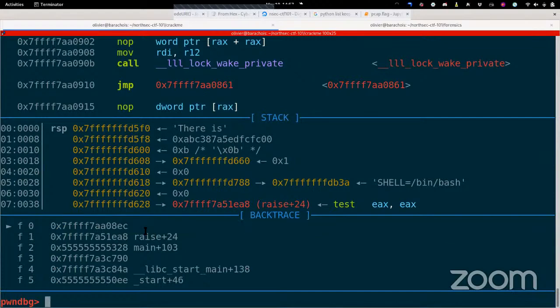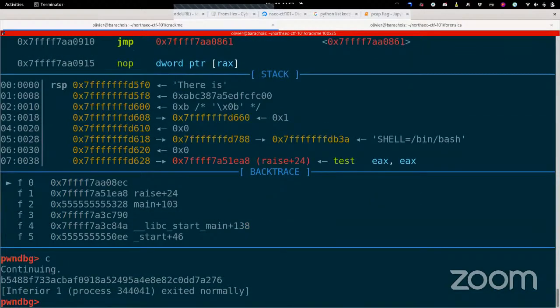Now we can ignore a signal. The way to ignore a signal is by pressing continue, and we have the rest of the flag. So that's a crackme worth 1 point, right? So this is the easiest way to solve that challenge.